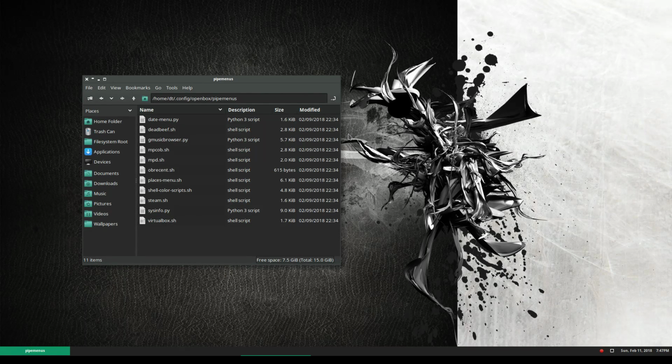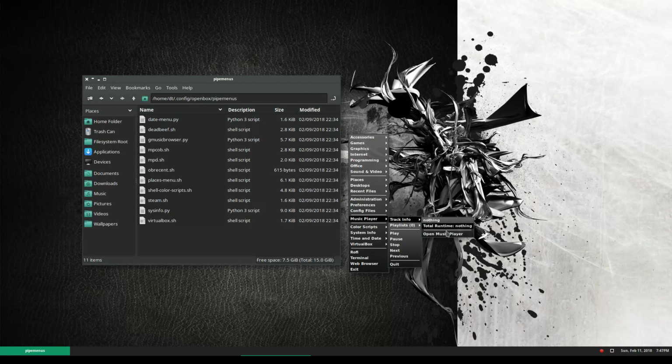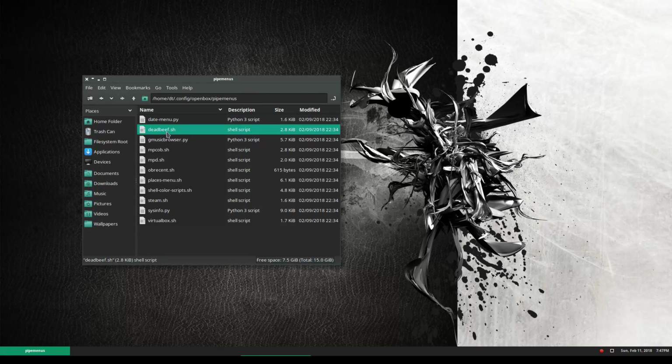Pipe menus. I mentioned pipe menus earlier. Let me show you that music pipe menu, how that works. I'm going to open it up. Now, it is this one right here for the Deadbeef music player.